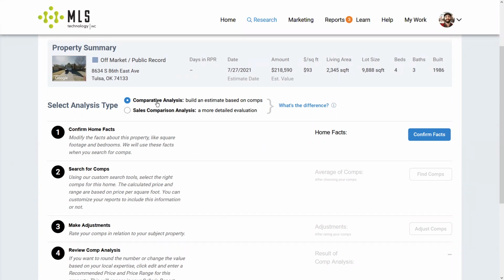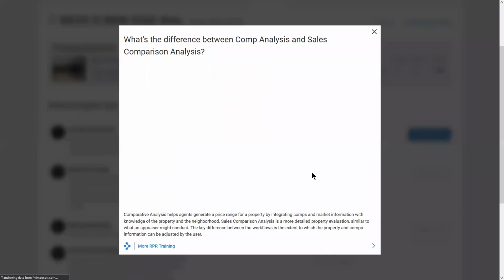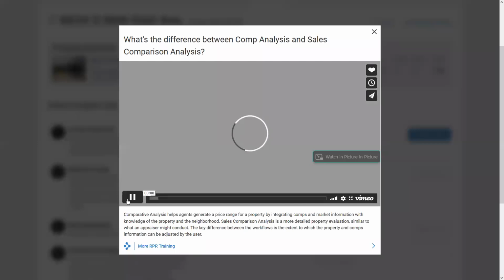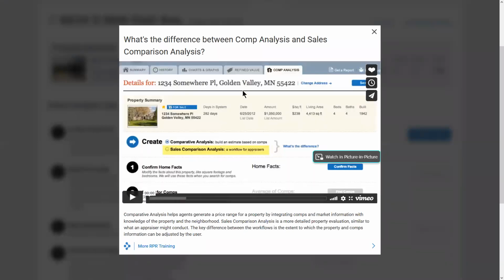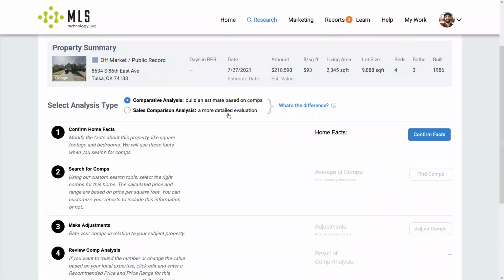But typically people are wanting to stick with the comparative analysis. Now, if you need to find out the difference between them, as with so many other places in RPR, there is a simple button here that just does a what's the difference? And it's just a little video that you can watch to learn more about what the differences are. But we're going to just start off with the stock comparative analysis.